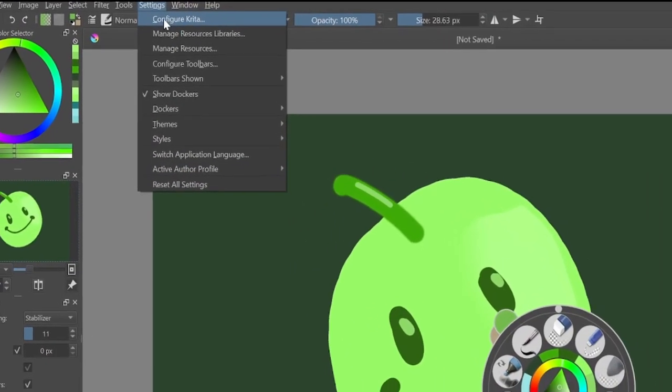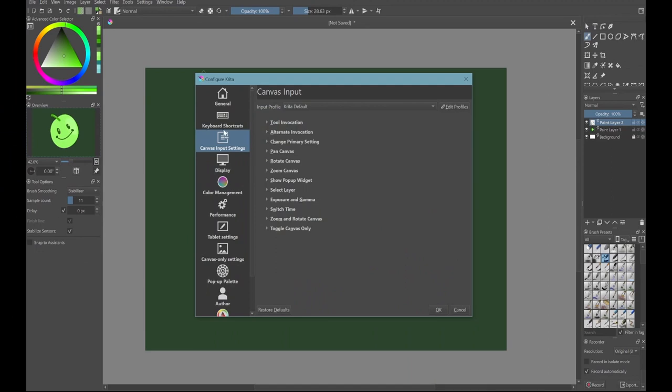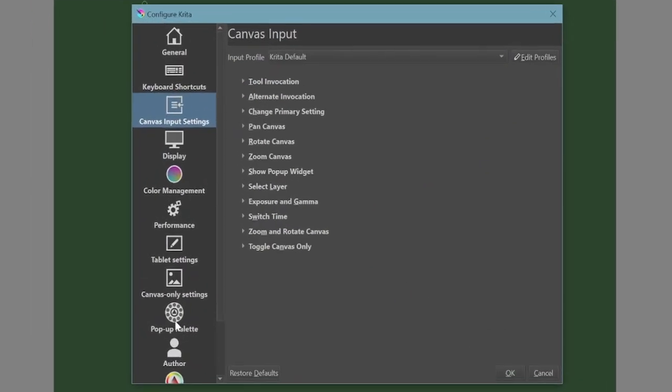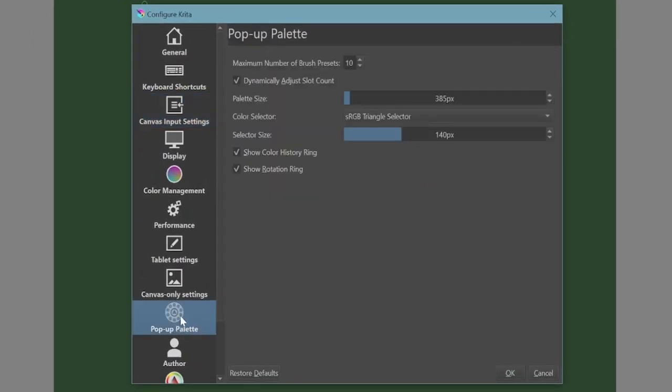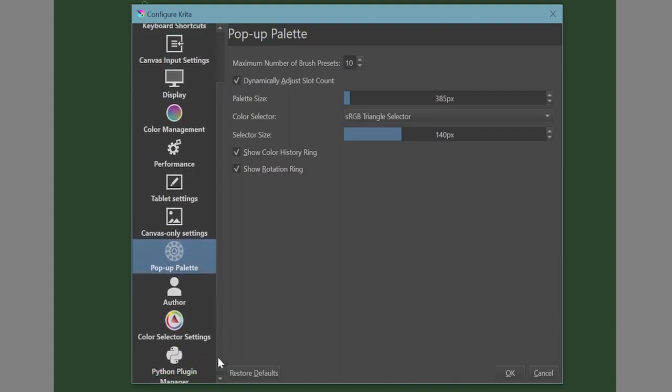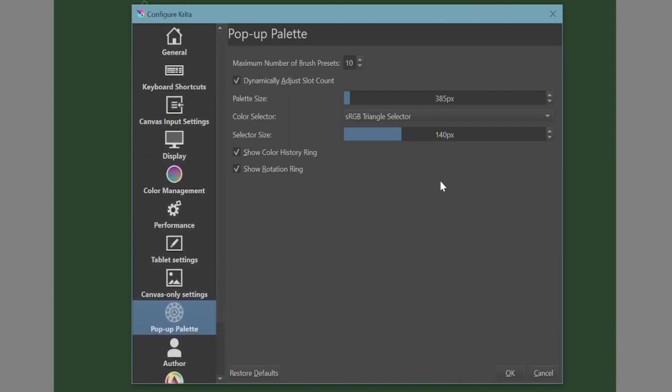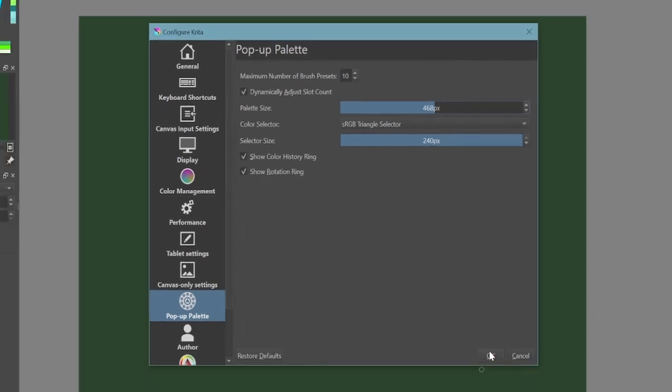So go to Configure Krita, and then go to the bottom where it says Pop-up Palette. Set it all the way to the maximum, because why not? You want the big color picker. And I just put it at half, because the brushes, we already set to the custom A and S keybinds. So click OK.